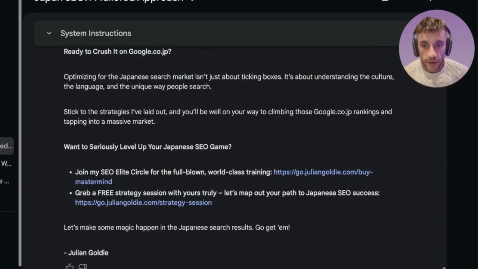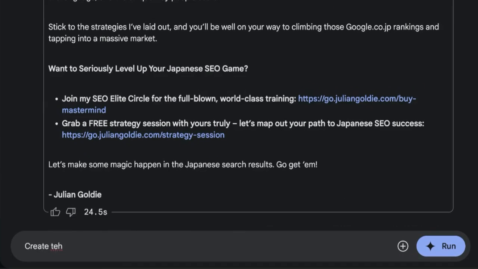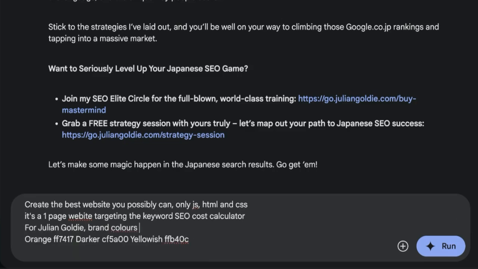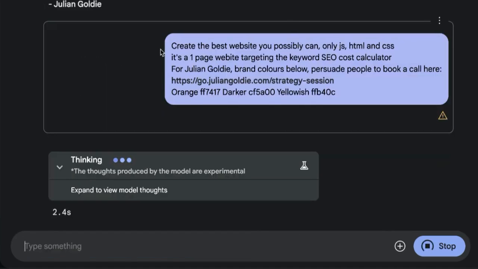Now, what I want to test it for is how good is it at creating really nice websites, right? So I'm going to say, create the best website you possibly can, only JS, HTML, and CSS. It's a one-page website targeting the keyword SEO cost calculator for Julian Goldie, brand colors below, persuade people to book a call here. And I'll include my funnel link as well, right? And again, you can see I'm just using a really basic prompt here.